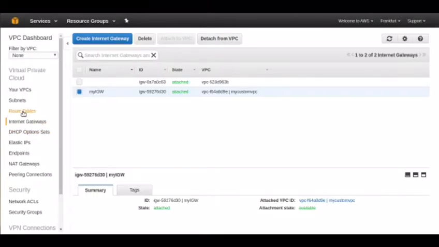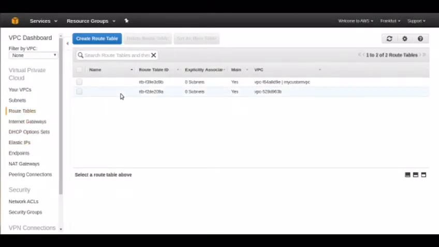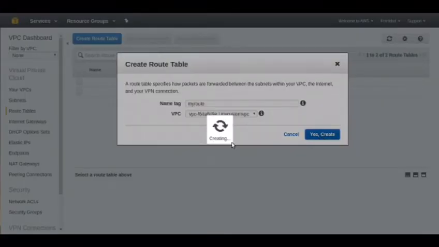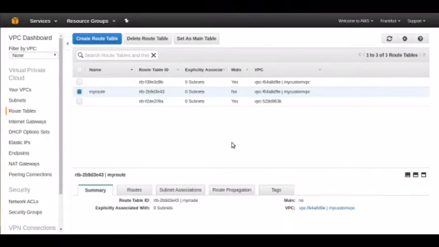Now let's go to route tables. Now when we create a VPC, a route table is by default created and it is attached as the main routing table. So we are not going to use this. We'll create a separate route table and assign it to our VPC. Okay, so now this route table is created.